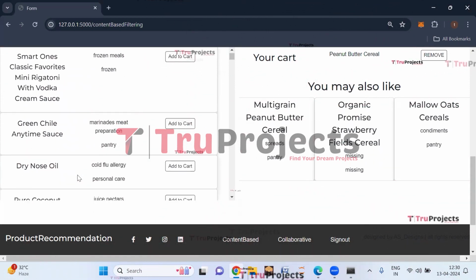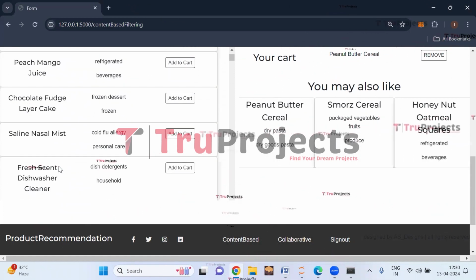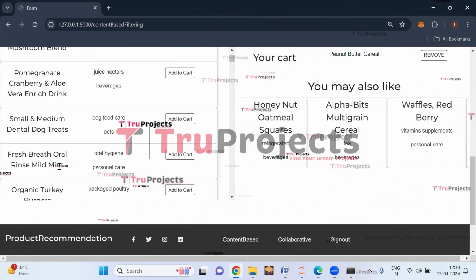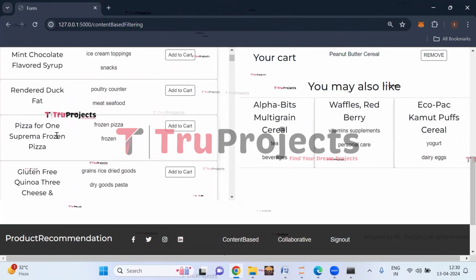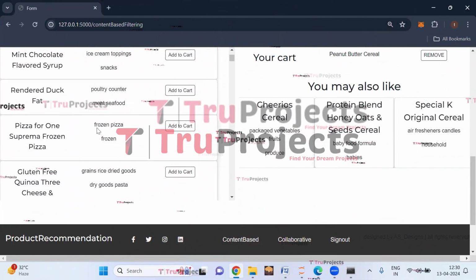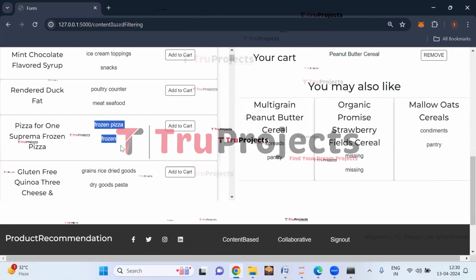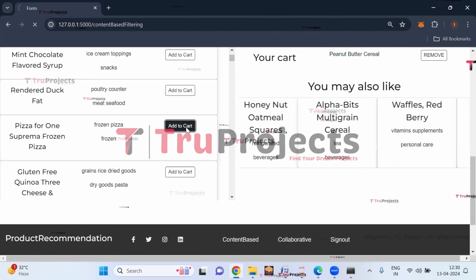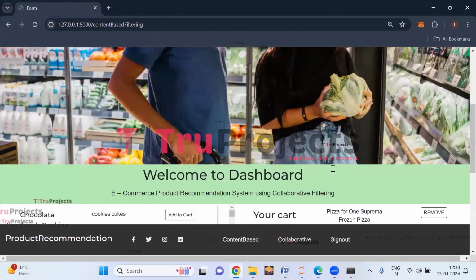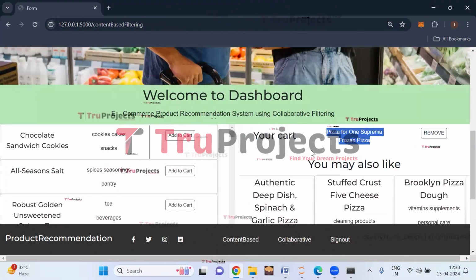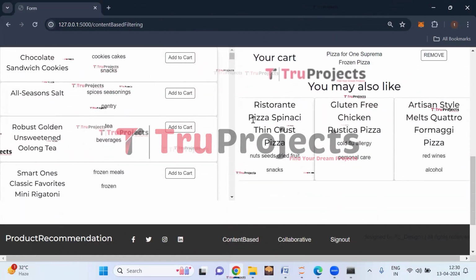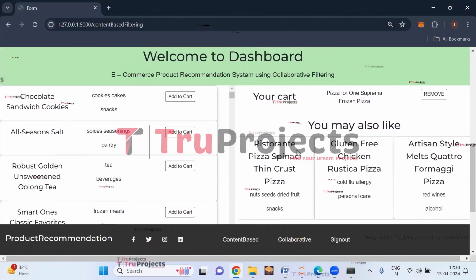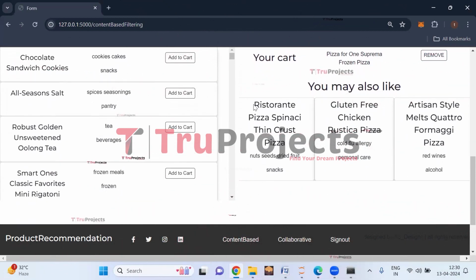Let us select one more product from the product list. So here the product which I want is pizza for one, Suprema frozen pizza. So here we can see it is a frozen pizza. This is the description for the product. Now click on add to cart. So here we can see that this product is added to the cart. And here we have the recommendation for the product which we have selected. So here these are the recommendations based on the content.